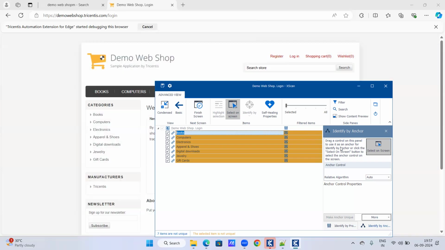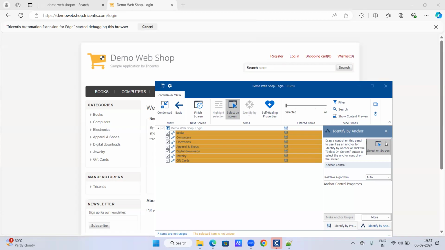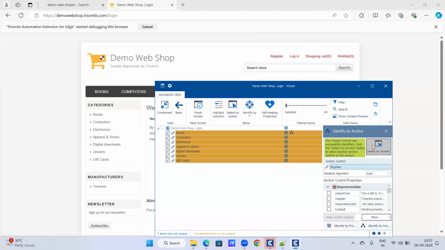okay, I'm going to select, is this visible? Okay, I'm going to enable this one. Just a minute. This register, I'm going to take this. Why is it not coming? The target control was successfully identified.